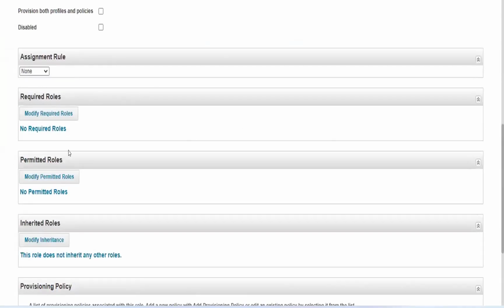Today I have explained there are two things: required roles and permitted roles. Required roles will be added automatically whenever we assign any business role. But permitted roles, here you can add the IT roles, but you have to select them from the access request page. Then only it will be added to the user. In both required roles and permitted roles, you can add only IT roles.